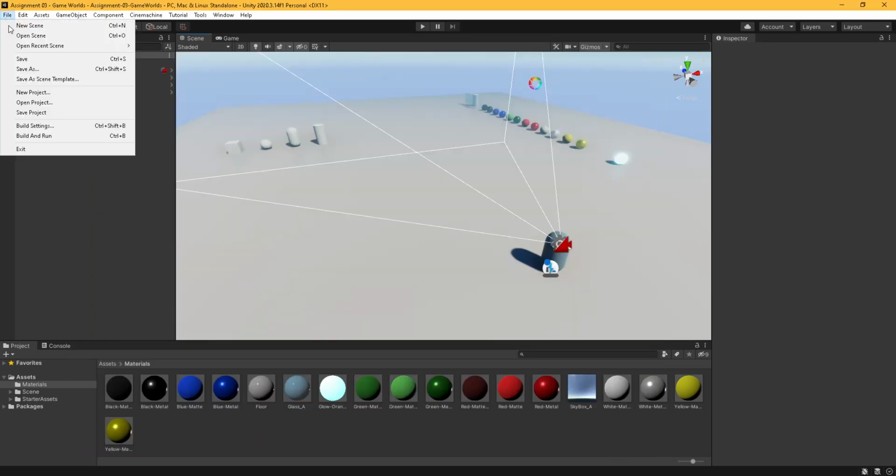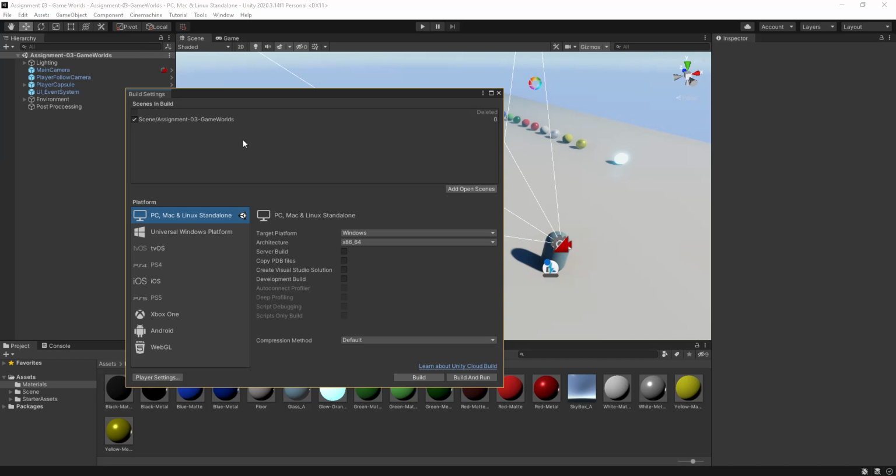Next, you're going to go to File, Build Settings. You may not have a scene here. It may just look blank like this. With your scene open, you can just go to Add Open Scenes, and it will add it in here. If you do not have this, your build will not have any scenes in it, so nothing will load. So make sure you do this step as well.